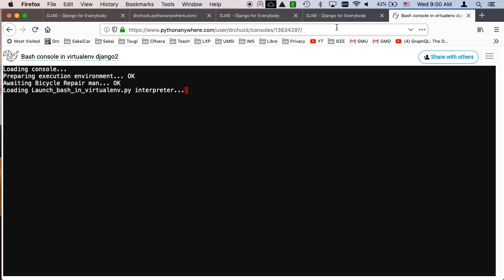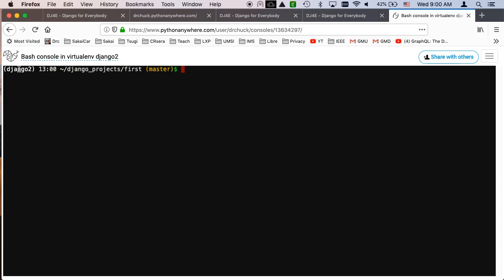So I'm happy at the point where I've got a bash console and it's in the right folder and it's working in the Django 2 virtual environment. So you see that. I'm working in the Django 2 virtual environment. I'm in /Django_project/first. Now, I'm going to say cd .. to go up a folder.